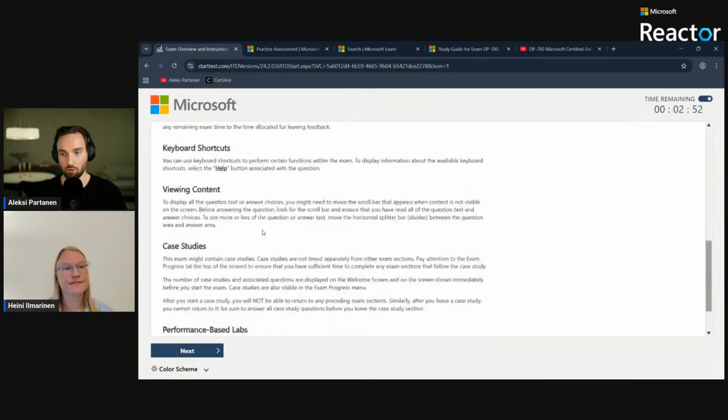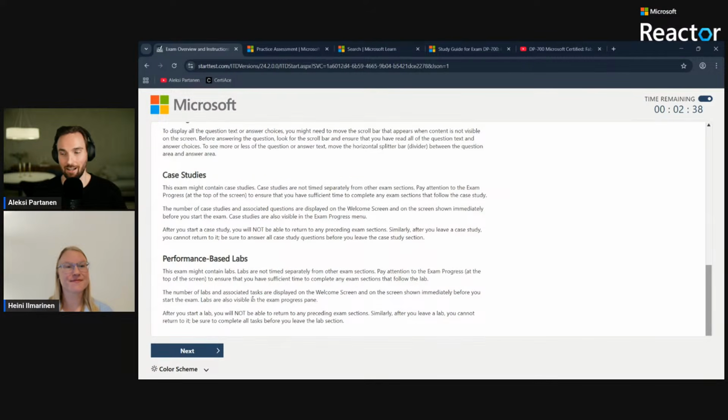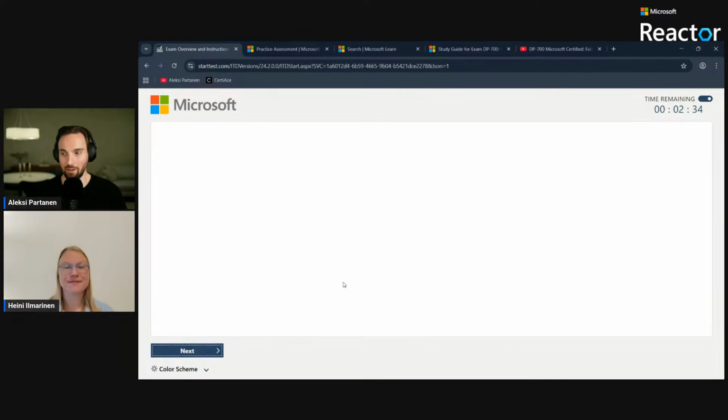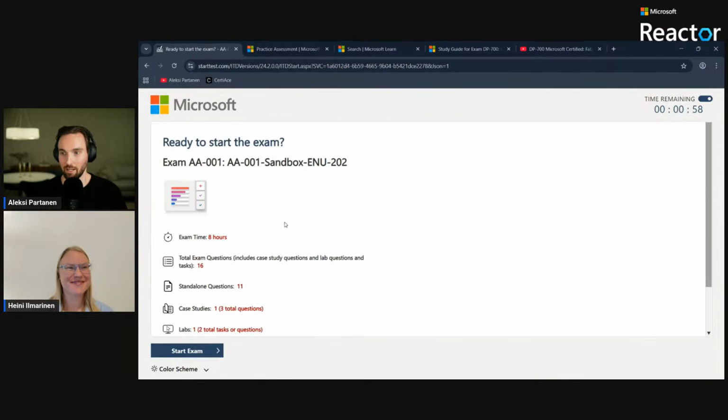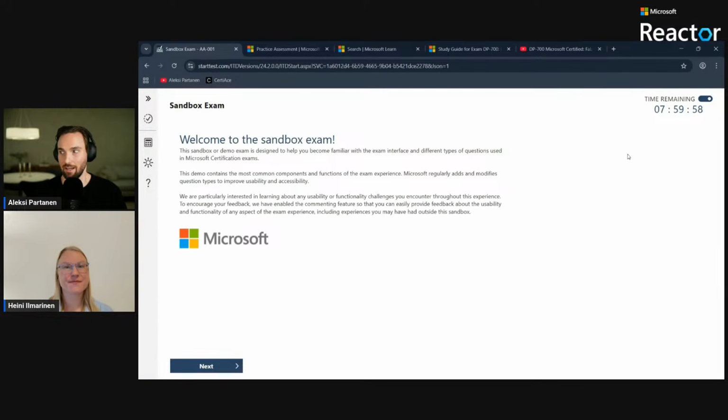But if we move forward here we get more information, and I would recommend always reading this through so that you know what you are agreeing to when you go forward. Because there is an NDA related to the exam, meaning you cannot discuss the details you had in the exam and so on. I wouldn't break that NDA, and I would like to know what I'm signing. So, yeah, here we can start this exam sandbox and get familiar with the UI.